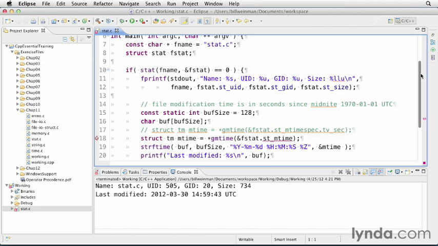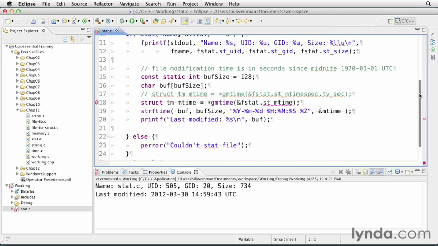Now, the file modification time is in the number of seconds since midnight, January 1st, 1970, UTC. So we use gmtime and strftime to parse that out. And you'll notice I'm getting that error of the st_mtime variable not being recognized by Eclipse. But you'll also notice that it compiles and runs just fine. So sometimes we run into that with Eclipse. And I'm using strftime to format the last modified time, and there we have it.